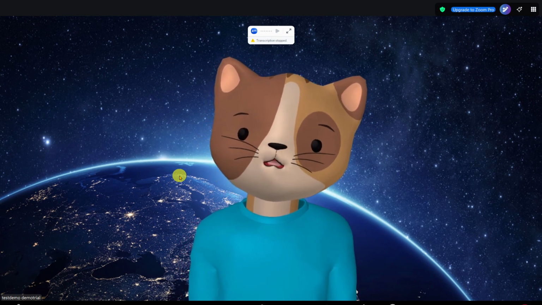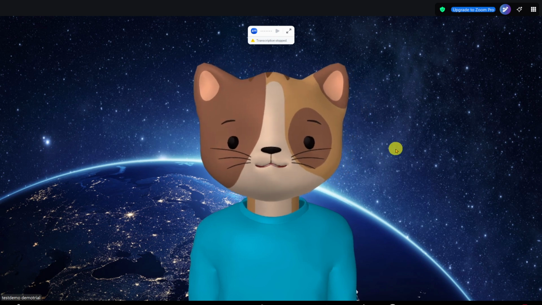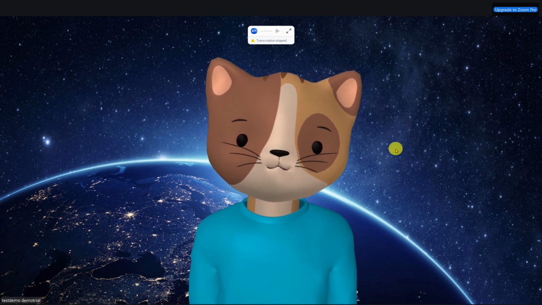Make sure you are signed into the correct account and that the app is fully loaded before moving on. This is important because host controls and recording permissions are only available once you are inside the Zoom desktop app and managing a meeting as the host.